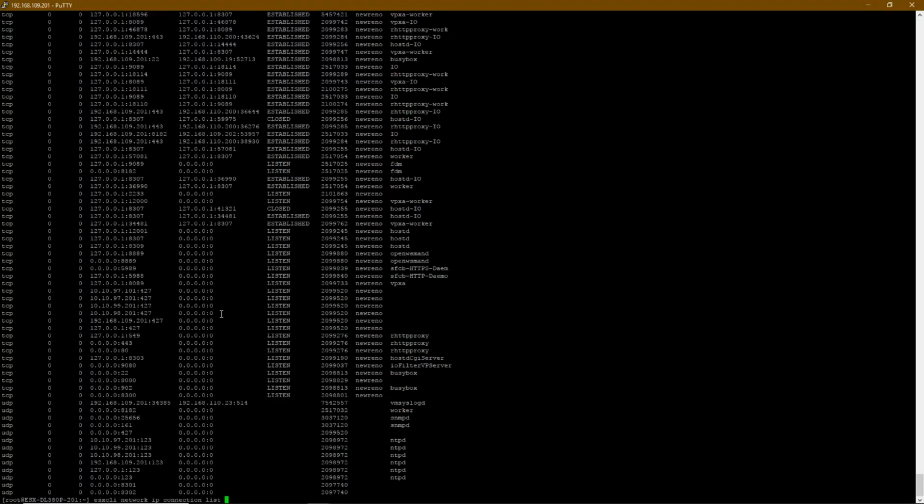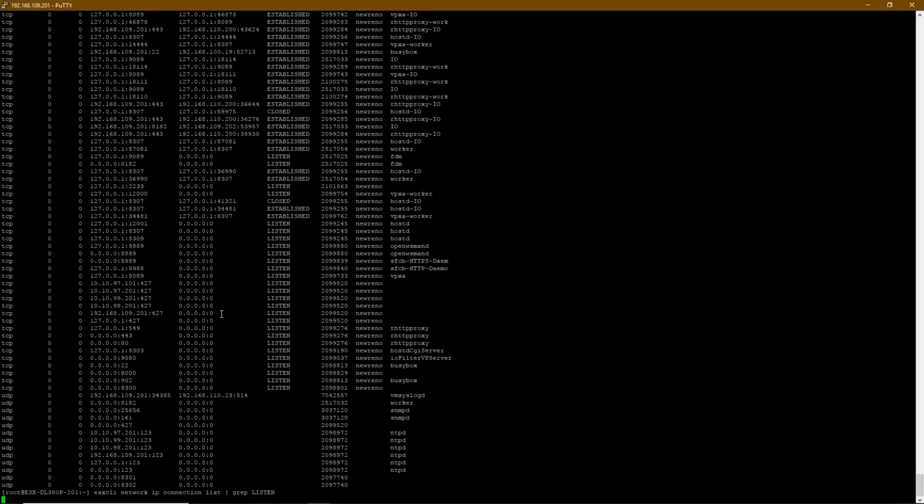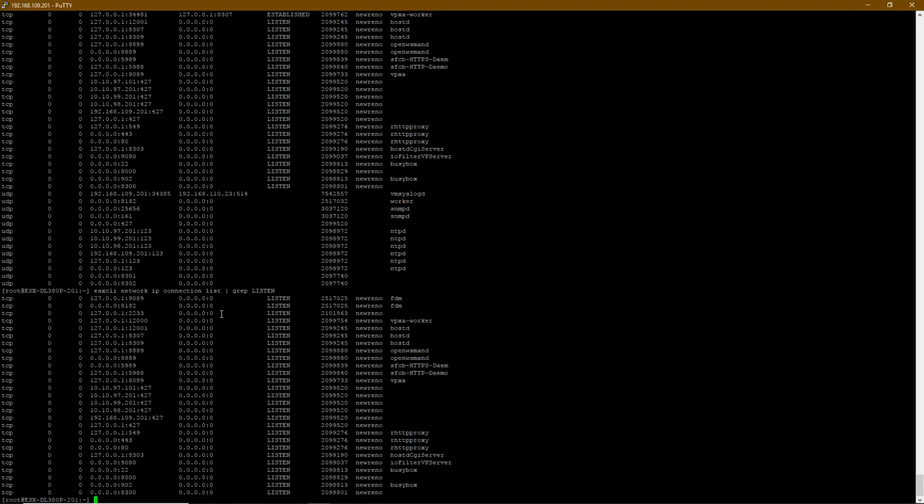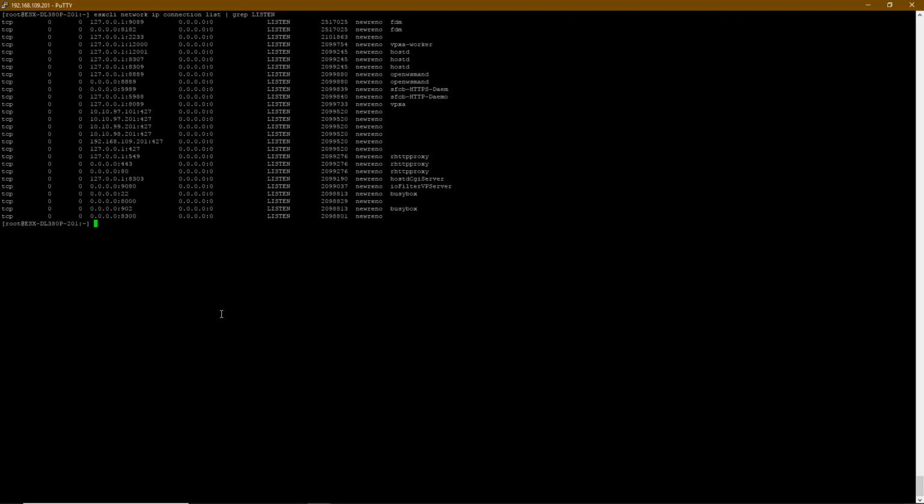Now let me demonstrate and sort only the listen state and also the established connections. Just be careful when you use grep about the capital string. Grep LISTEN, and now grep ESTABLISHED.